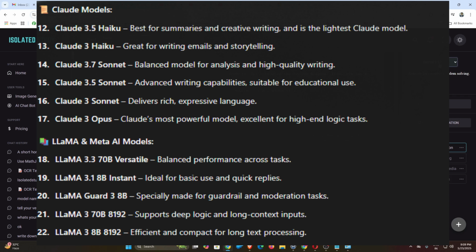Claude models. 12. Claude 3.5 Haiku, great for creative writing and summaries. 13. Claude 3 Haiku, ideal for storytelling and emails. 14. Claude 3.7 Sonnet, balanced model for complex tasks and writing.